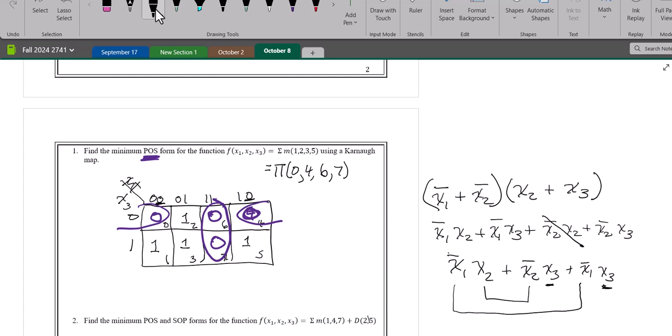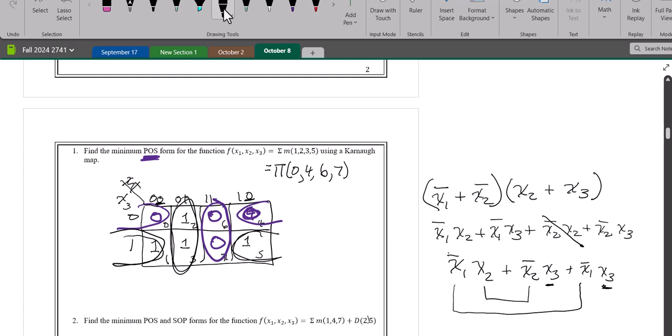I think it is, because I'm pretty sure we should get, no, but maybe it's not. Go, okay. Because what we would get with the ones is we would get this group and this group. So that would give us x1, so this column is x1 bar x2 plus, and this group right here is x2 bar x3.